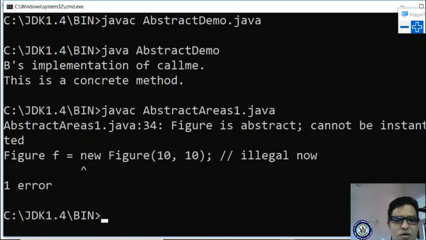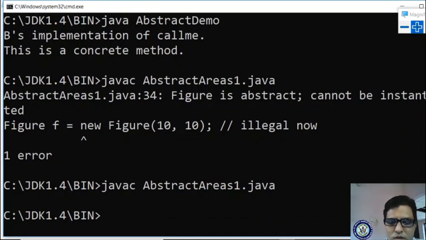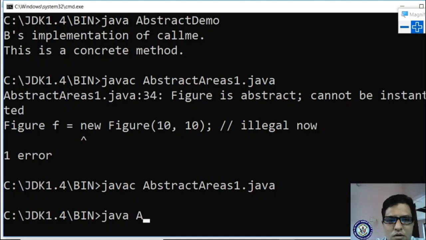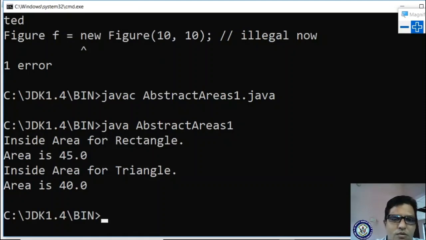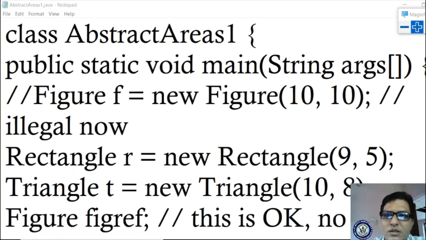Now I'm coming here. Once again I'm compiling. Yes, now I'm running. There is no error. java AbstractAreas1. So it will give the same result as the previous one, as we have learned. So that's it. These are the programs we have learned in this topic.